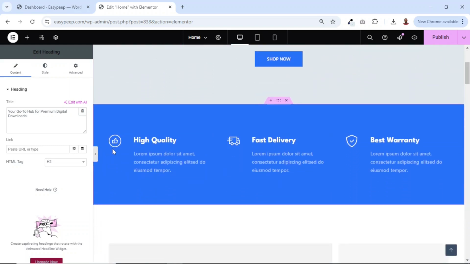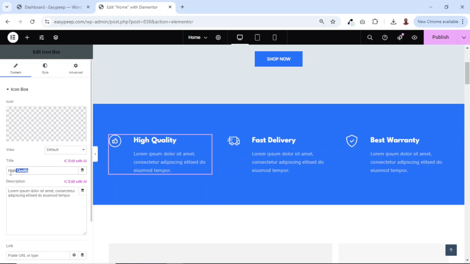Next is this section where I can also customize. You may want to tell your users that you offer high quality products, fast delivery or fast download, whichever way you want to call it, and also best warranty. So if I'm going to change this, what I do is I just select it. I have high quality here. If I want to enter something else, I do that, and this is where I enter the main description.